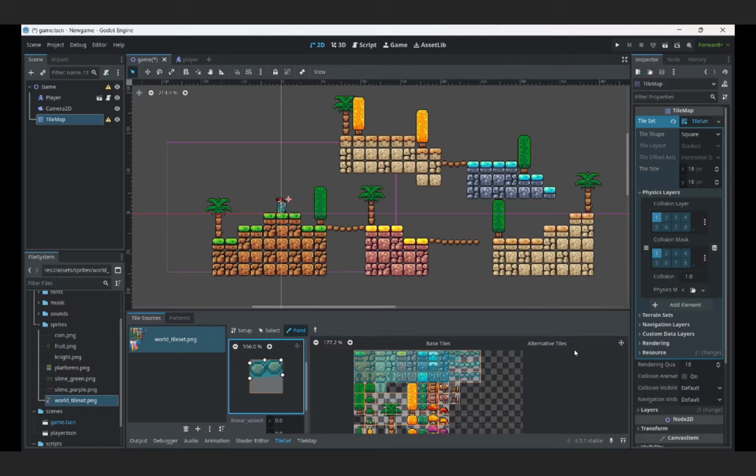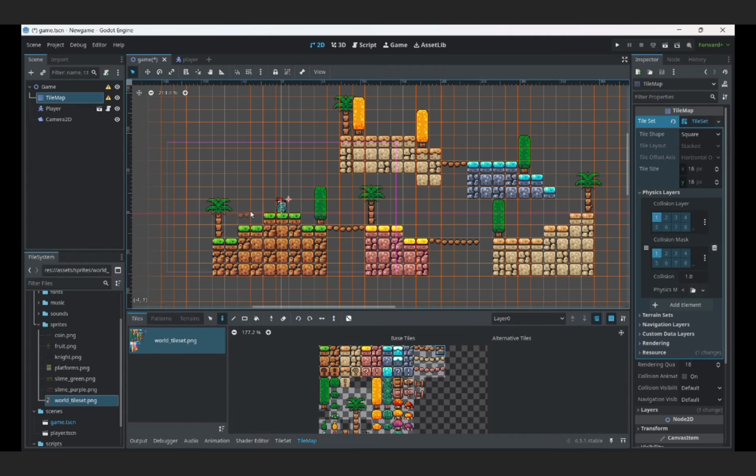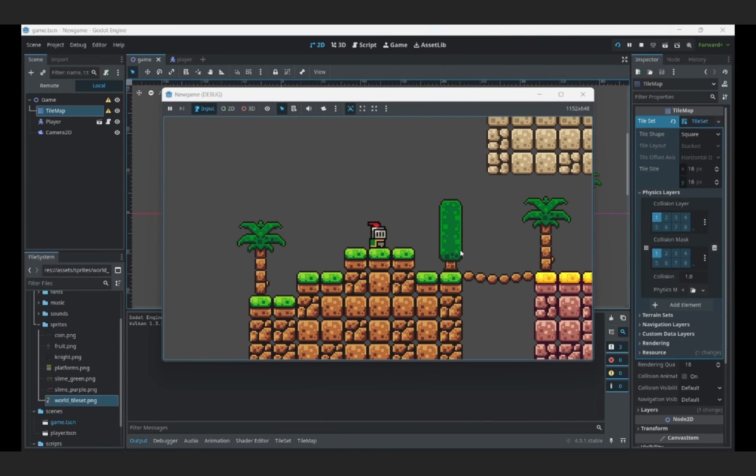So once we have selected everything we would like, for the next step I want to move it up a little bit to find it easily. So now just play it again. Here we are colliding with our environments. We can move left and right and even jump.